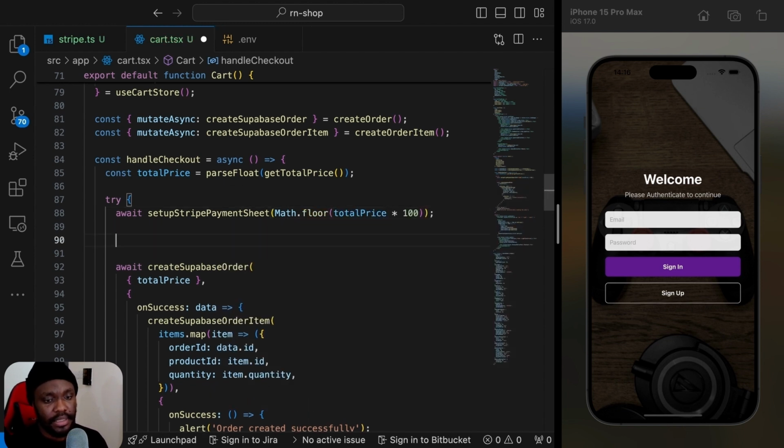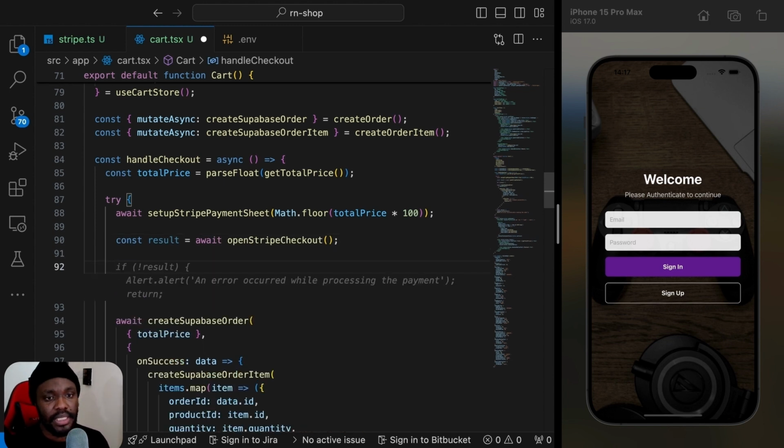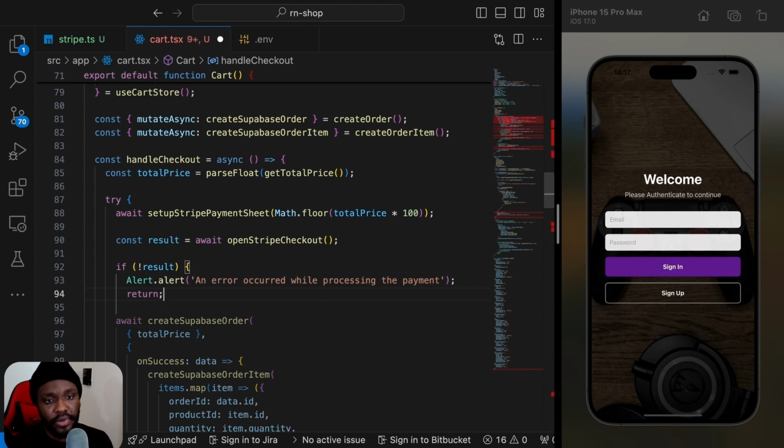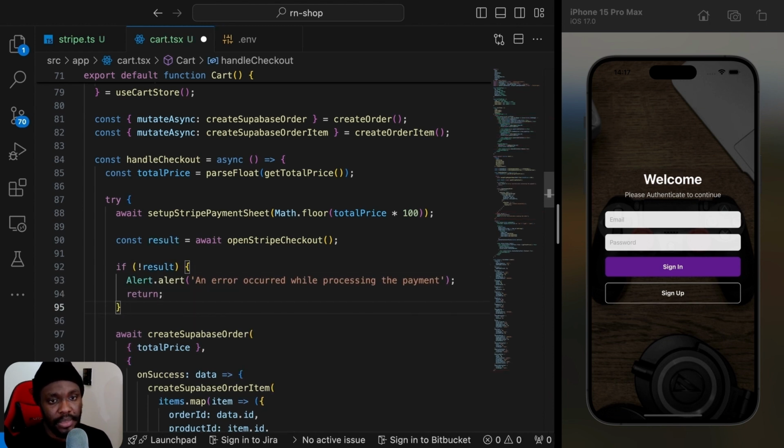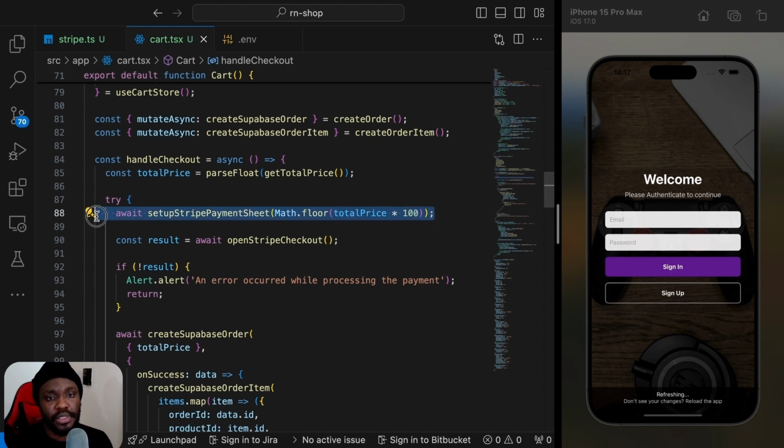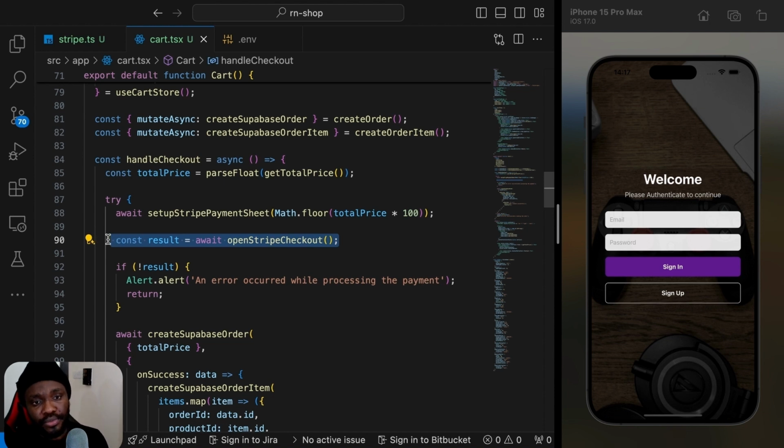And then the next step, we are going to have our const result, which is going to be equal to await openStripeCheckout. And we know that the result could be a boolean. So we're going to say if we don't have any result, we're going to show this alert and we're going to return because we don't want to create an order in our database. So this is the order. We call this first to set up the payment sheet. And if it's successful, then this result should be true. And then we can create an order.